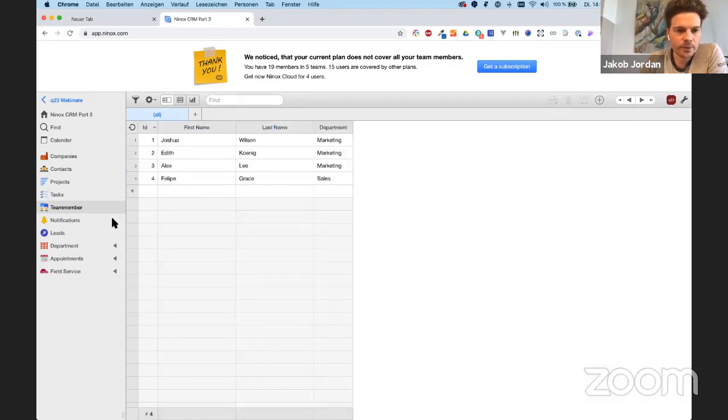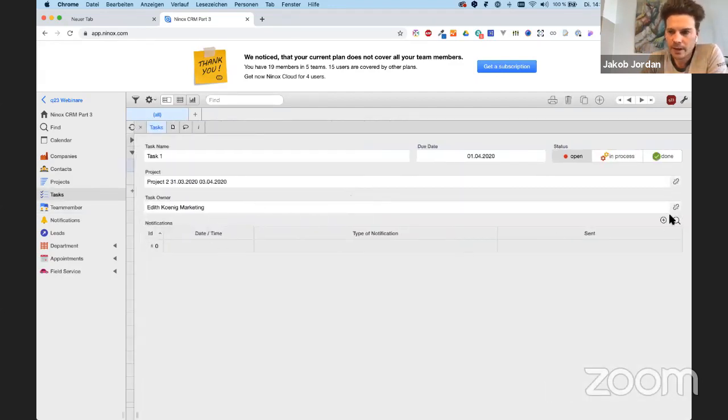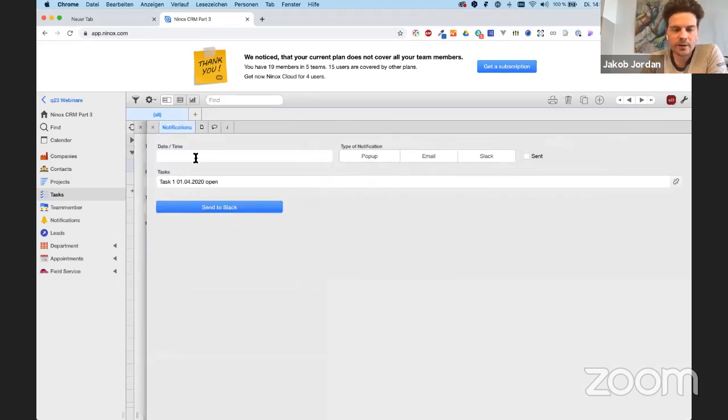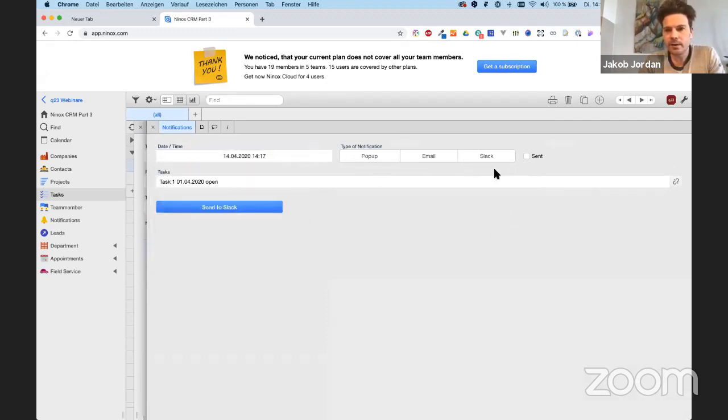So it got more and more complex. We also had, like, every task had notifications. You can add a notification, date and time. You can choose the type of notifications. Currently, we don't have any of these really activated, but Slack.